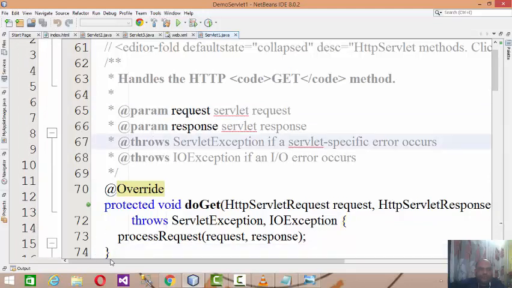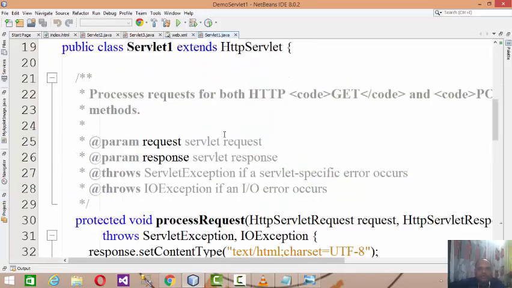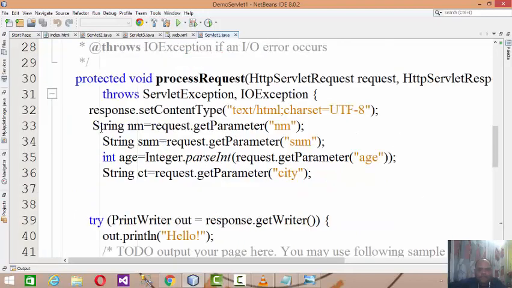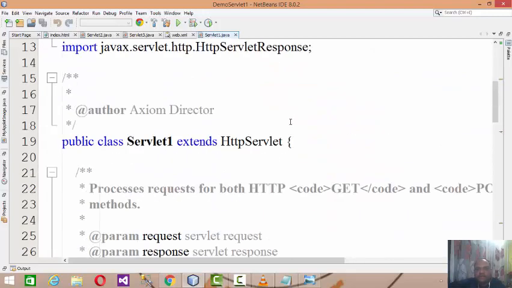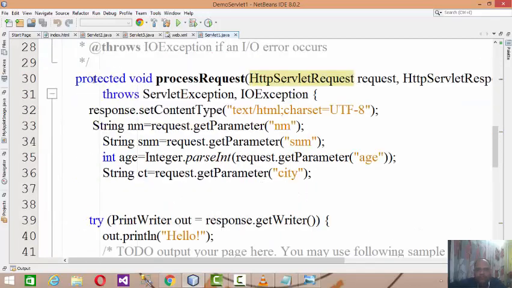and that method is the process request method, right? So let us check the syntax of the process request method. Protected void processRequest, it has two arguments, HttpServletRequest and HttpServletResponse. Now HttpServletRequest and HttpServletResponse are classes belonging to the javax.servlet.http package, right?